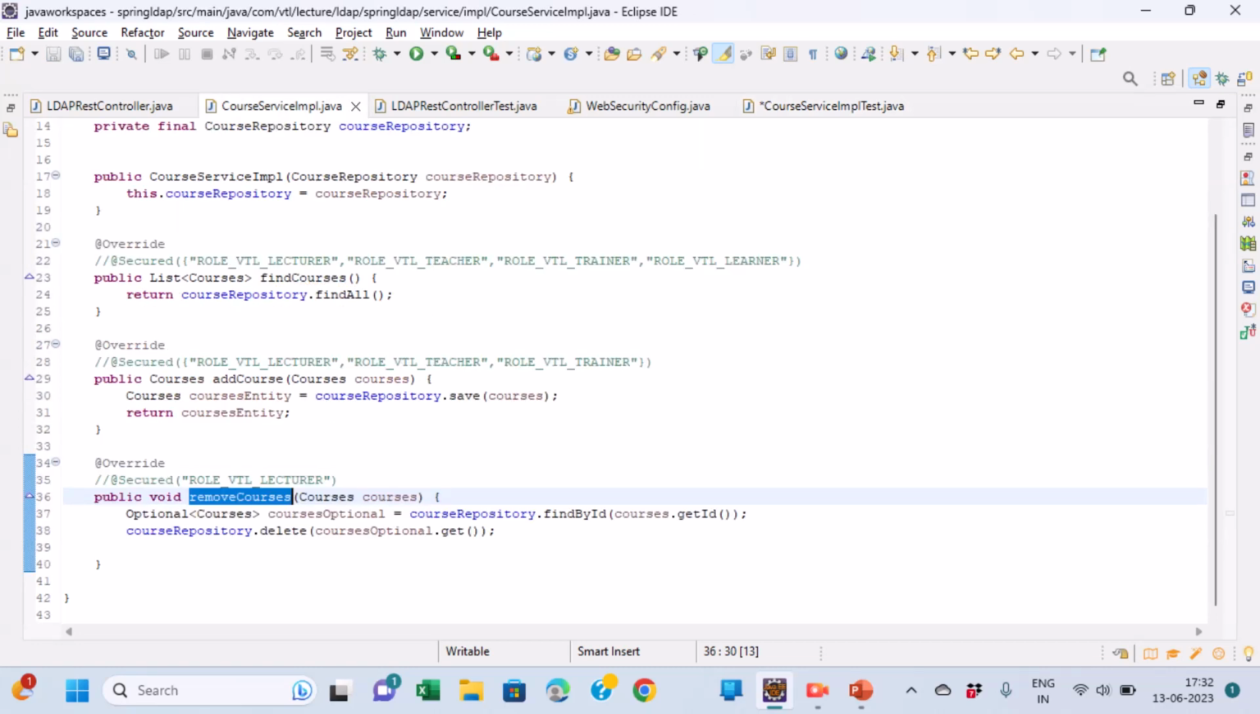So here, what we need to understand is this remove courses method, which is called with the one courses object that needs to be removed. Before removing, the implementation first finds whether such a course exists in the data store. That method is this one.